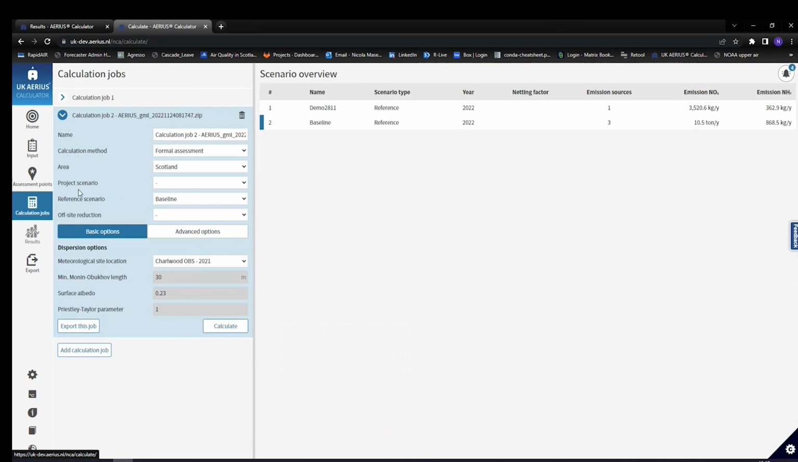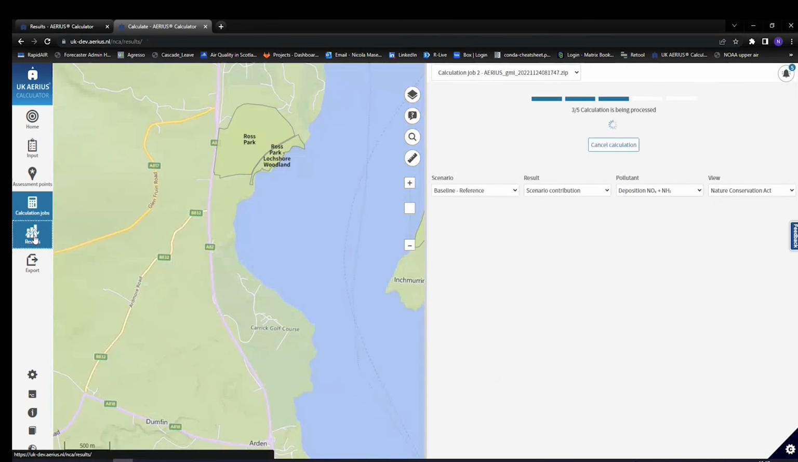When I look to the calculation jobs, you'll see that, as I say, the calculation settings are all pre-populated based on what was included in the export, and we can then choose to calculate those results. Once you start calculation, you do have the option to cancel the calculation. Alternatively, you'll now see that the results button is available to click on, and you'll see that for a calculation, you now get information about what stage in the process your calculation is at, and it will start showing preliminary model results as they complete.